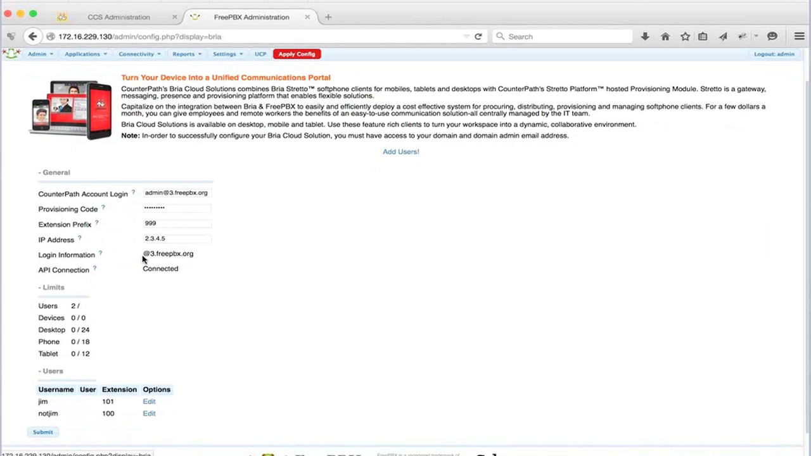For this account, all your end users will log in with @3.freepbx.org, right? This might be the company's domain name. It could not be a domain name at all. It could just be a word or a couple words strung together. And then this shows you that you're connected in via the API. We've got 2 users total provisioned. There's no limit on the number of users.